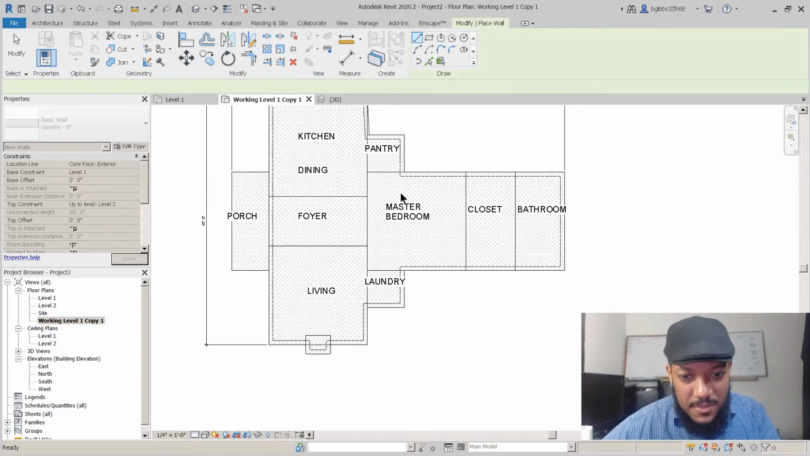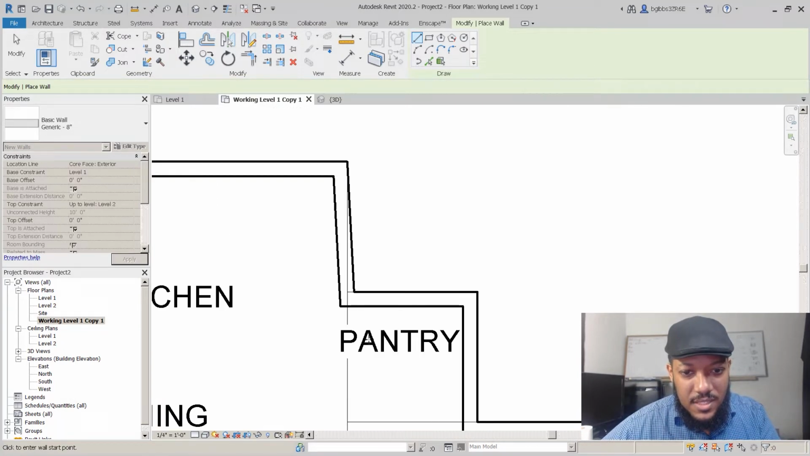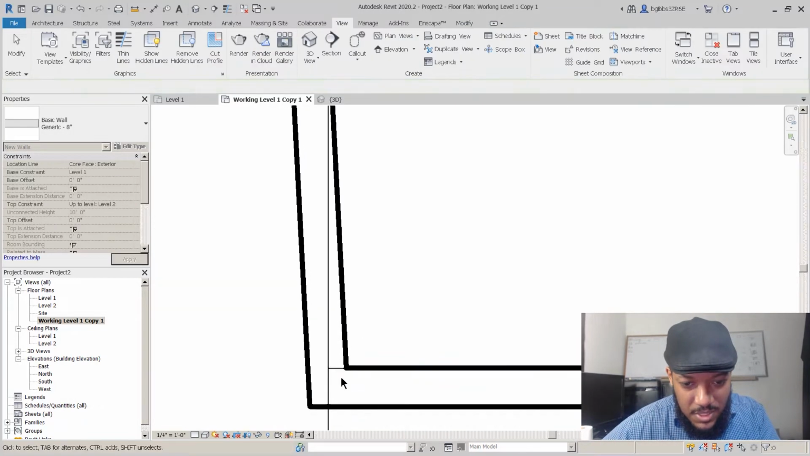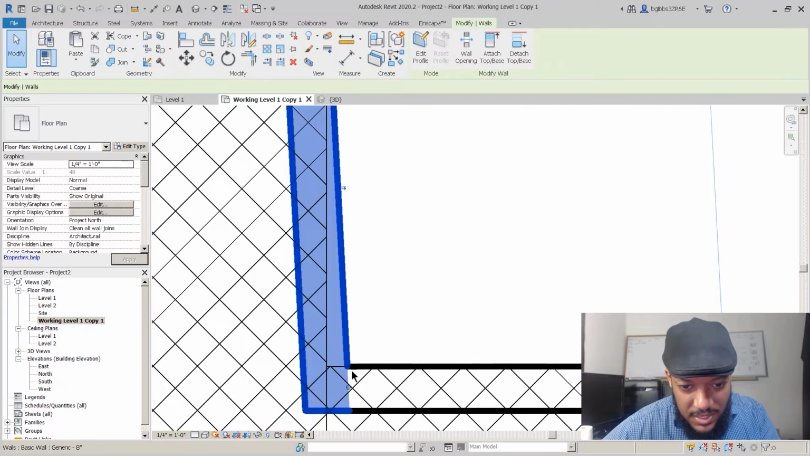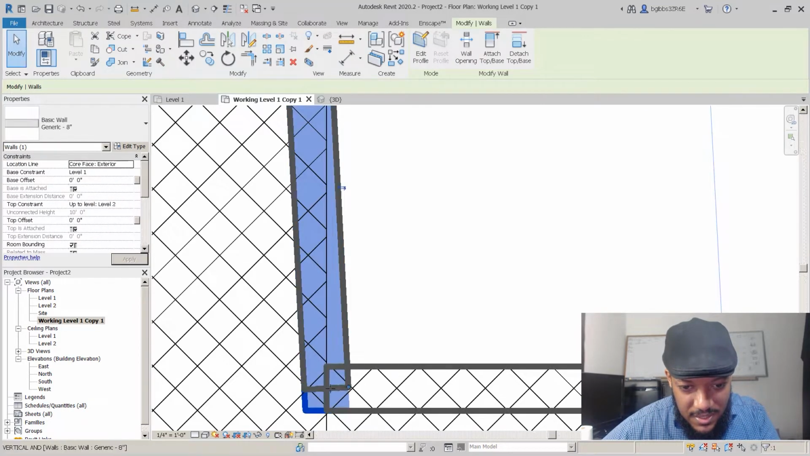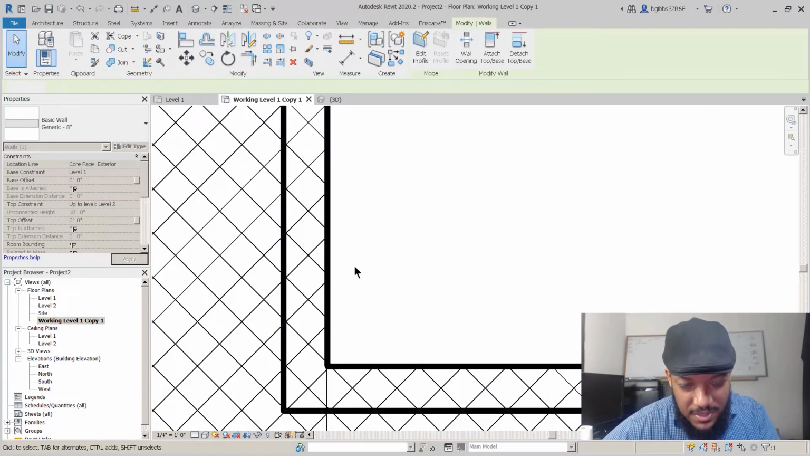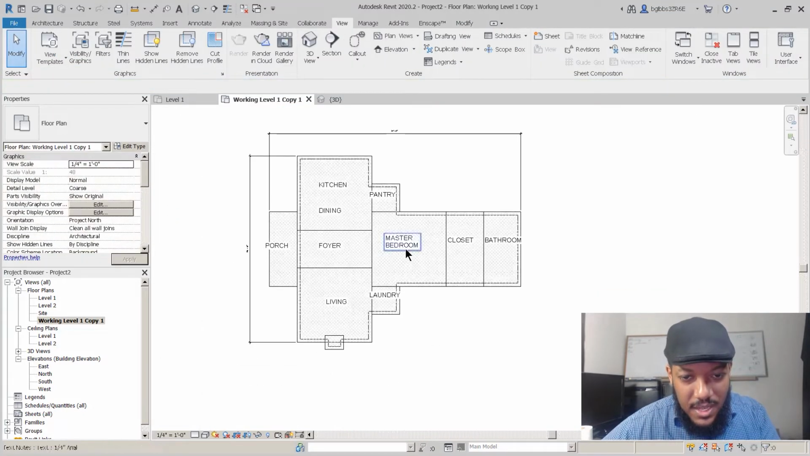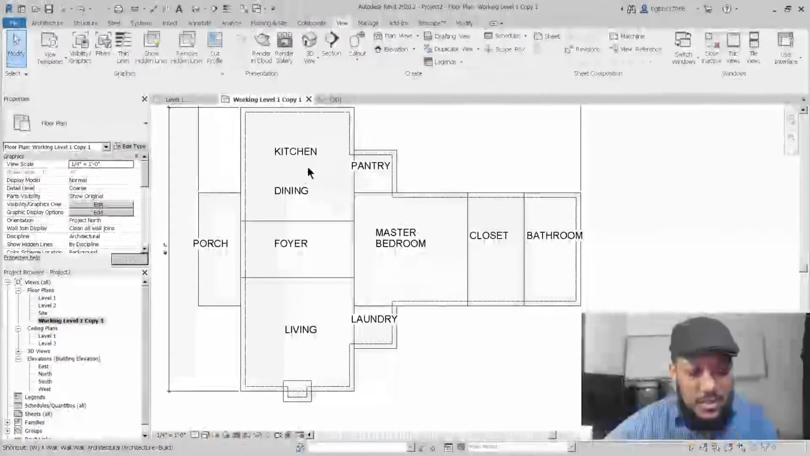And press escape to finish. And we see that this wall is not exactly where we want it, so I'm going to click on it. We're going to move that point down. And now let's start with some interior walls.